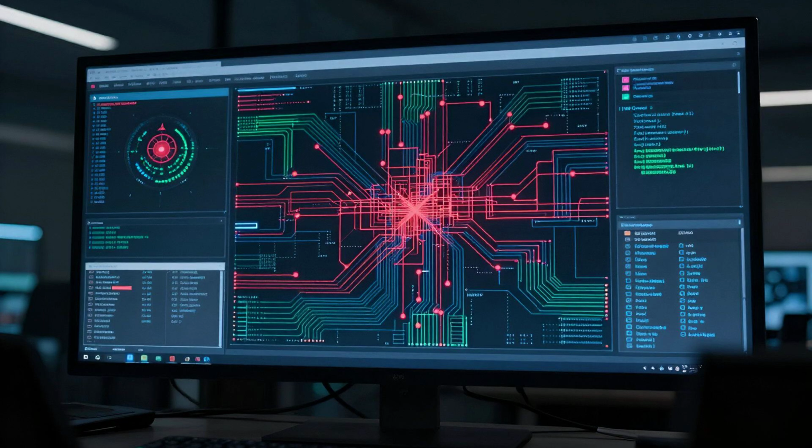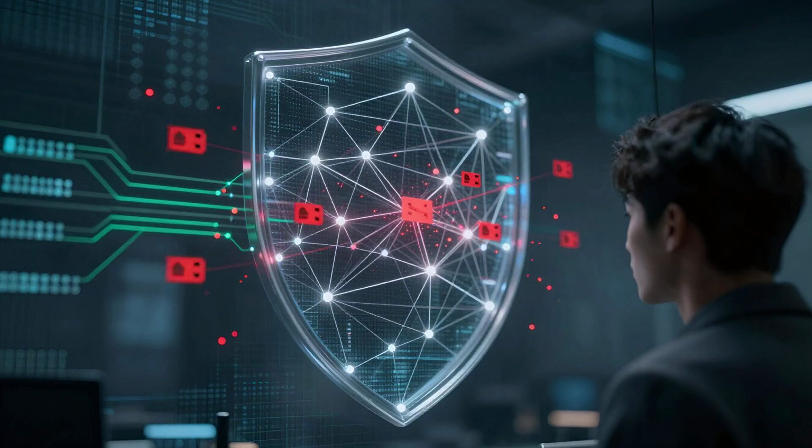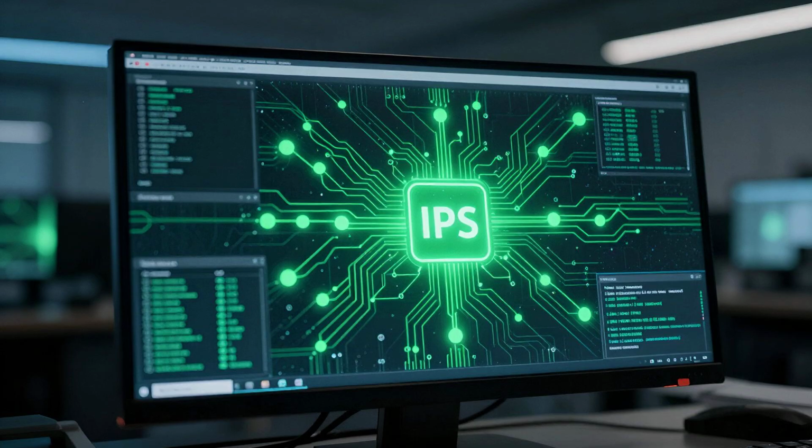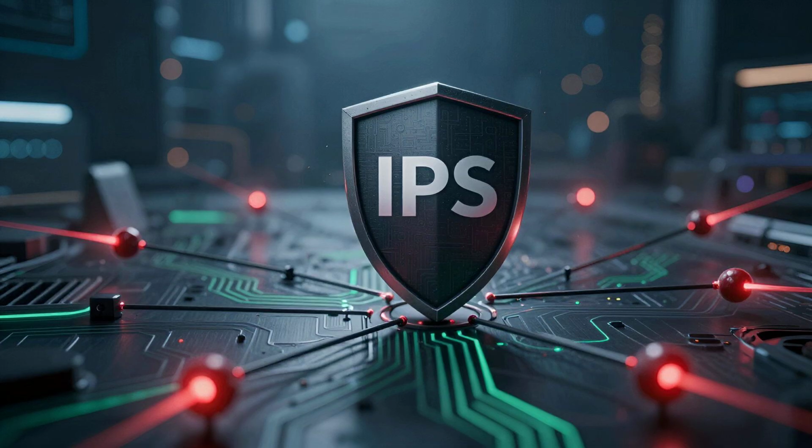A network intrusion detection system, or IDS, monitors network traffic to identify potential attacks and security violations. IDS detects suspicious activity and generates alerts, but it does not actively stop the attack. A network intrusion prevention system, or IPS, goes beyond detection by actively blocking or mitigating attacks. IPS systems can automatically stop malicious traffic, making them a more proactive defense.